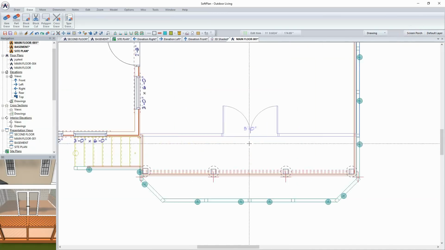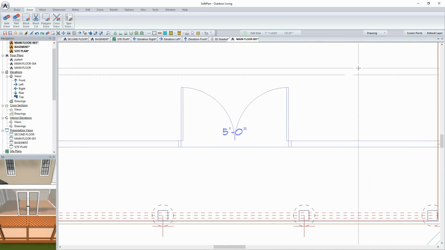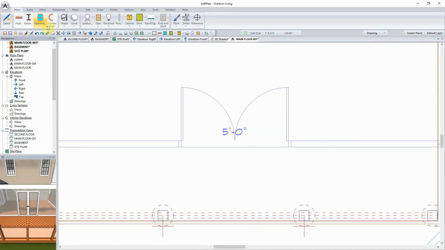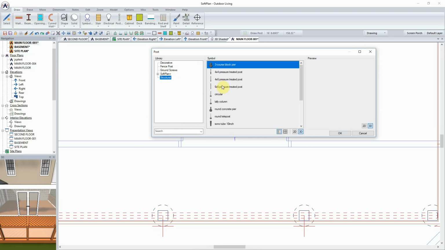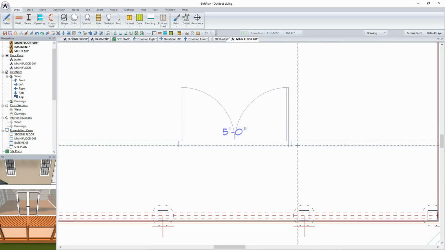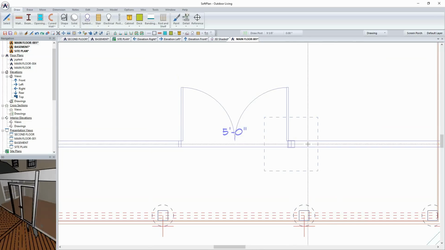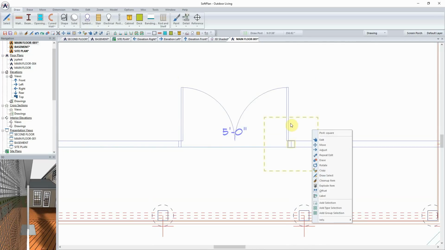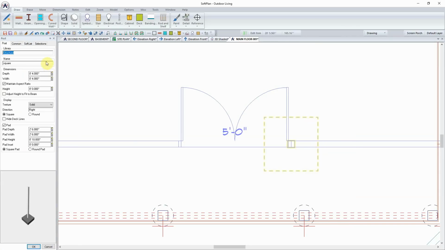So dealing with these posts or drawing them in, I'm going to come in through the draw option and I'm going to select post, and then from the list of posts I'm just going to scroll down to find a square post that I wish to use. And in this case here, I'm just going to position my cursor to click and then drop it in. And as I right click on this, I'll be able to edit the post and key in its new dimensions to match the width of the wall.